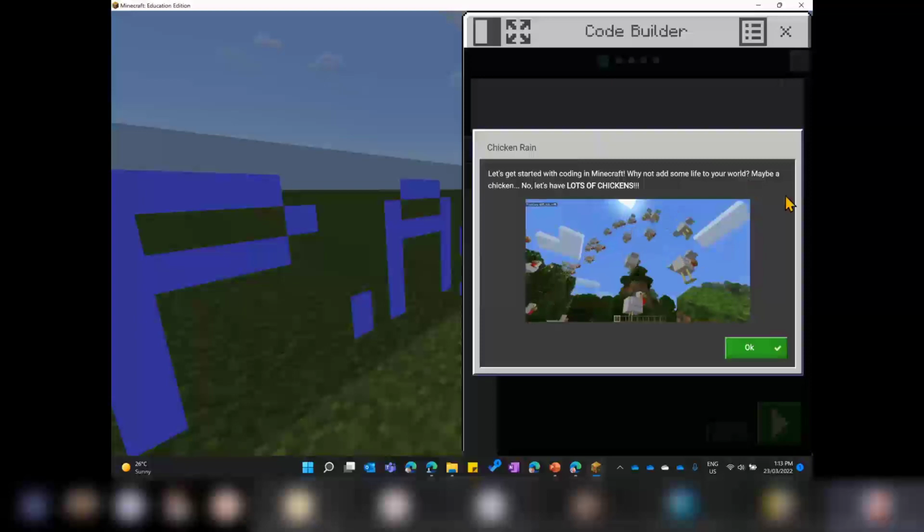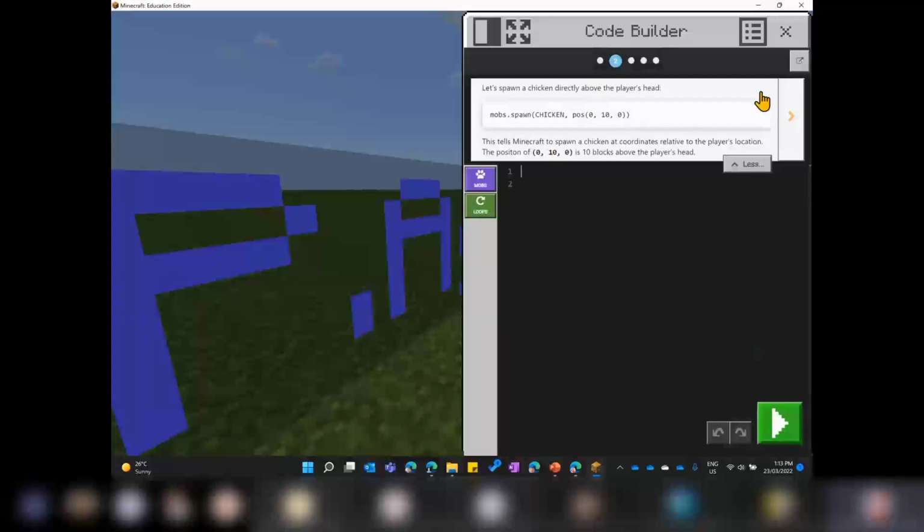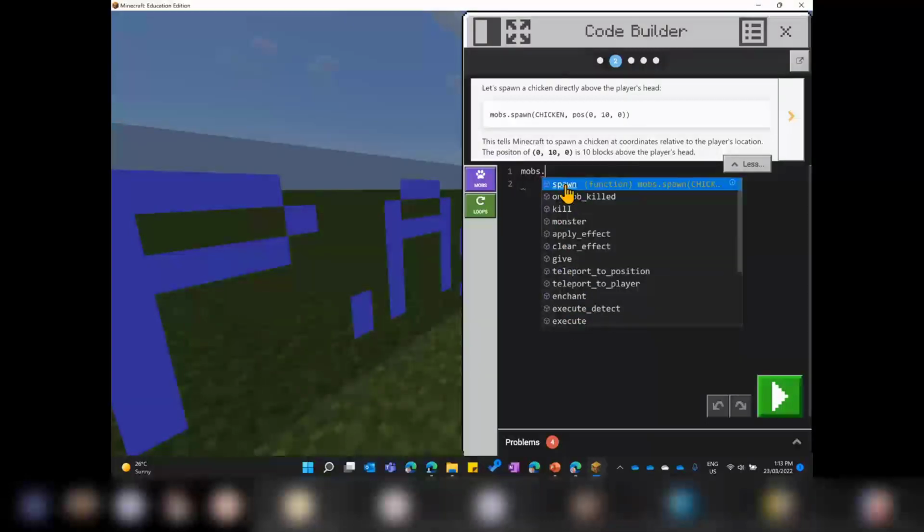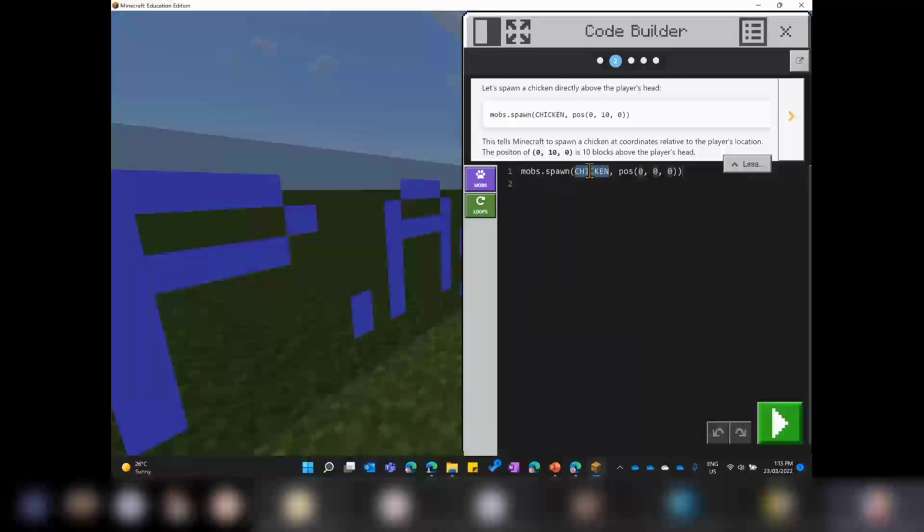So here we go. We're going to make it rain lots of chickens. So we've got some simple explanations here. Let's spawn a chicken directly above the player's head. So I type in mobs dot, and you'll see as I start typing, it comes up with suggestions. That's something that's really neat in MakeCode. And then it'll give me options, and then I can just type in the things that I need to change.